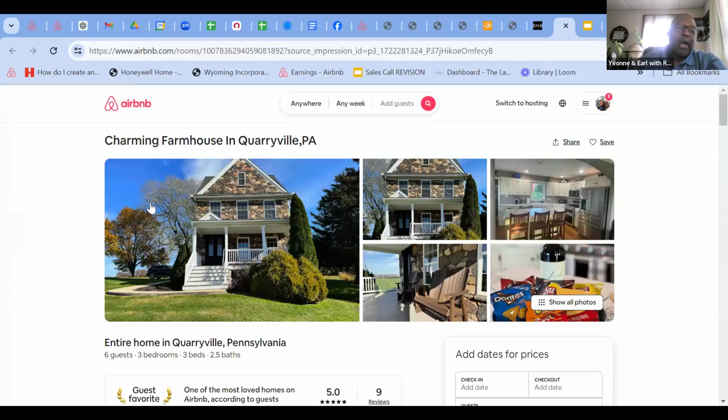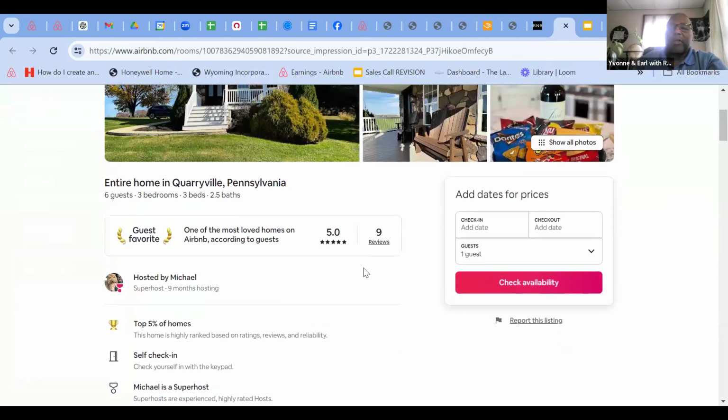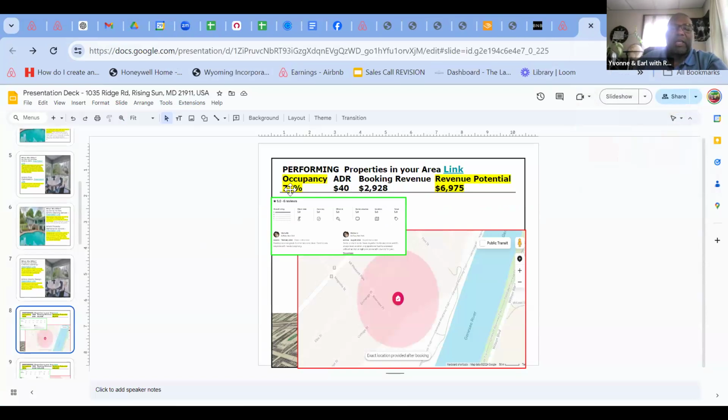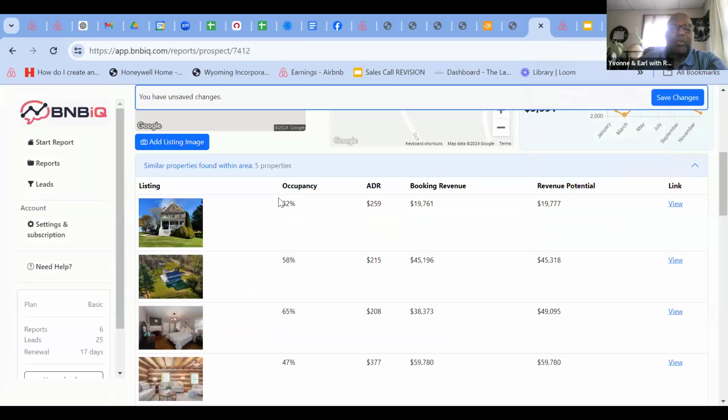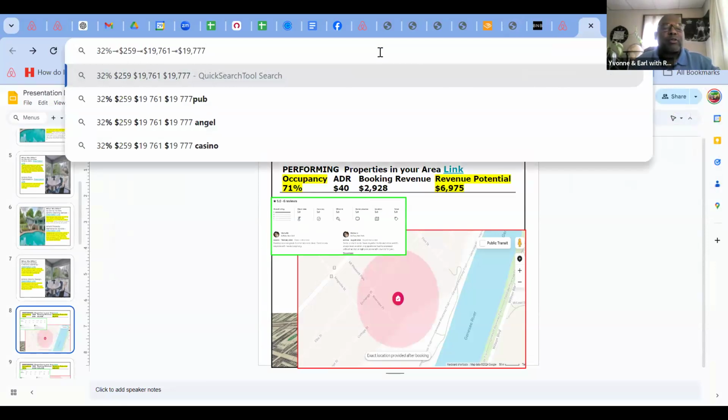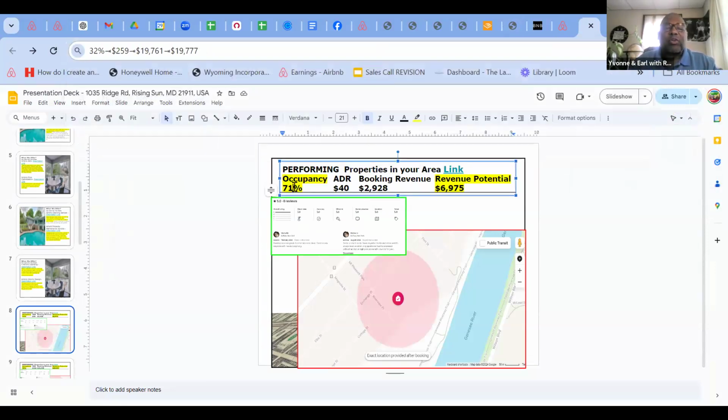Okay, beautiful. So this is an active listing. Charming farmhouse in PA. First thing I'm going to do is copy and paste this information right here. The occupancy was 70%. Let me see if that's true. They said that the occupancy was 32%, so I'm going to grab that. I'm doing a bit of cut and paste action here, and putting this in the browser so I know what I'm working with. So this was 32%. I'm just customizing.